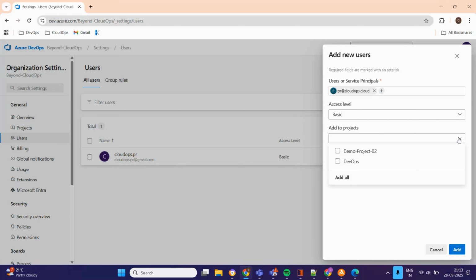And here, add to projects. This is the newly created project. Select that. And these are the groups. Basically, we have three different groups here. Project administrator, project contributor, project readers. So here, readers will have only reading permission.